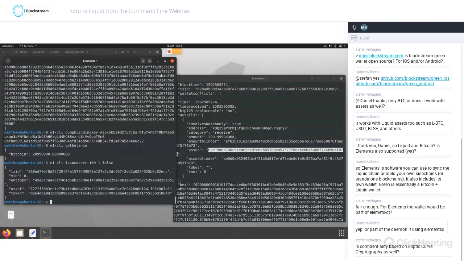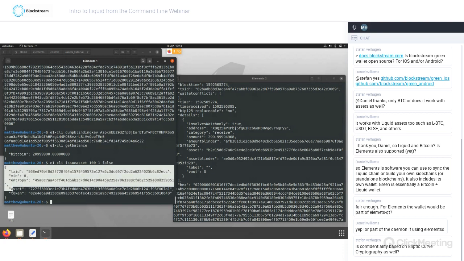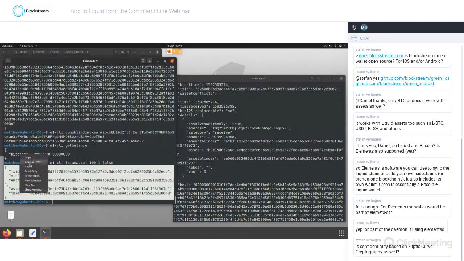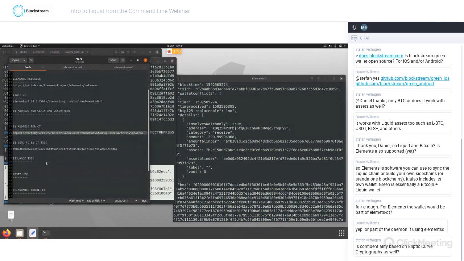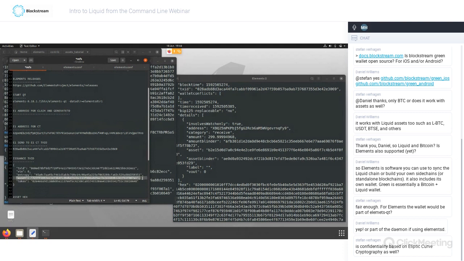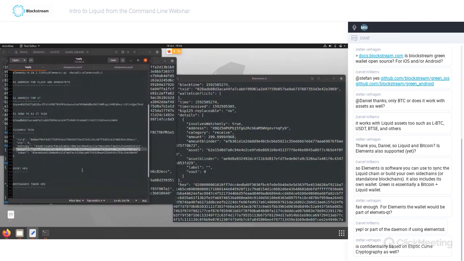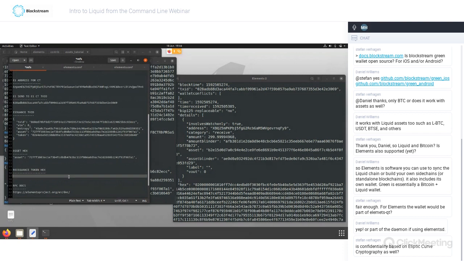So the results that come from that issuance include the transaction ID and the asset hex there, and also the reissuance token hex, which I keep saying we'll come to later, but we will. I'll make a note of the transaction ID, and I'll make a note of all this just in case we need any of it for future reference. A wider GUI is quite nice to use sometimes as well as the command line.